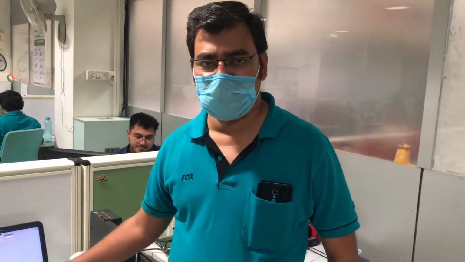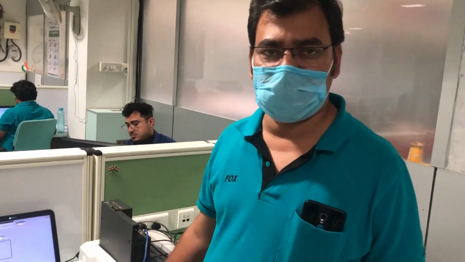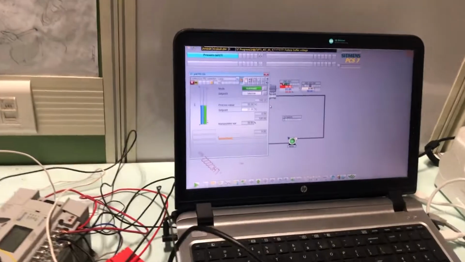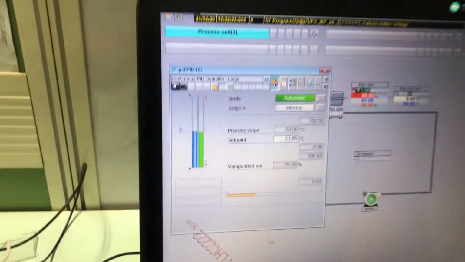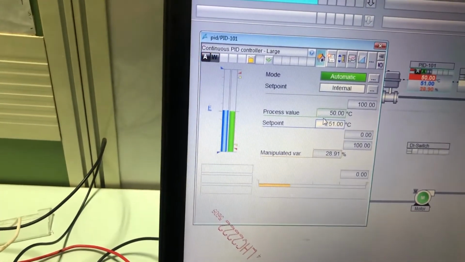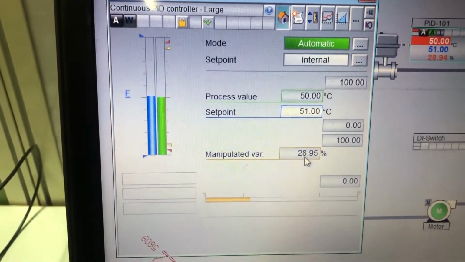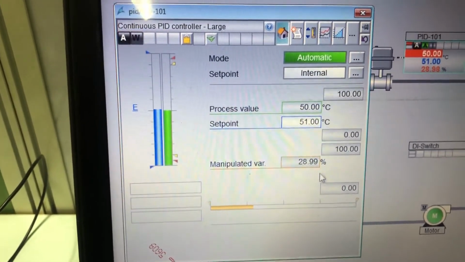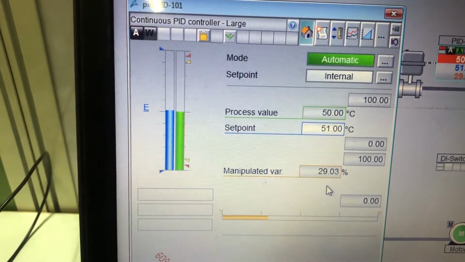So now we'll see how the PID block will behave and regulate the output with respect to the process value input. Here at the moment the process value which we have simulated is 50 and the set point is 51. So the corresponding output right now is 28.9698. So it is trying to regulate the output to match the set point.